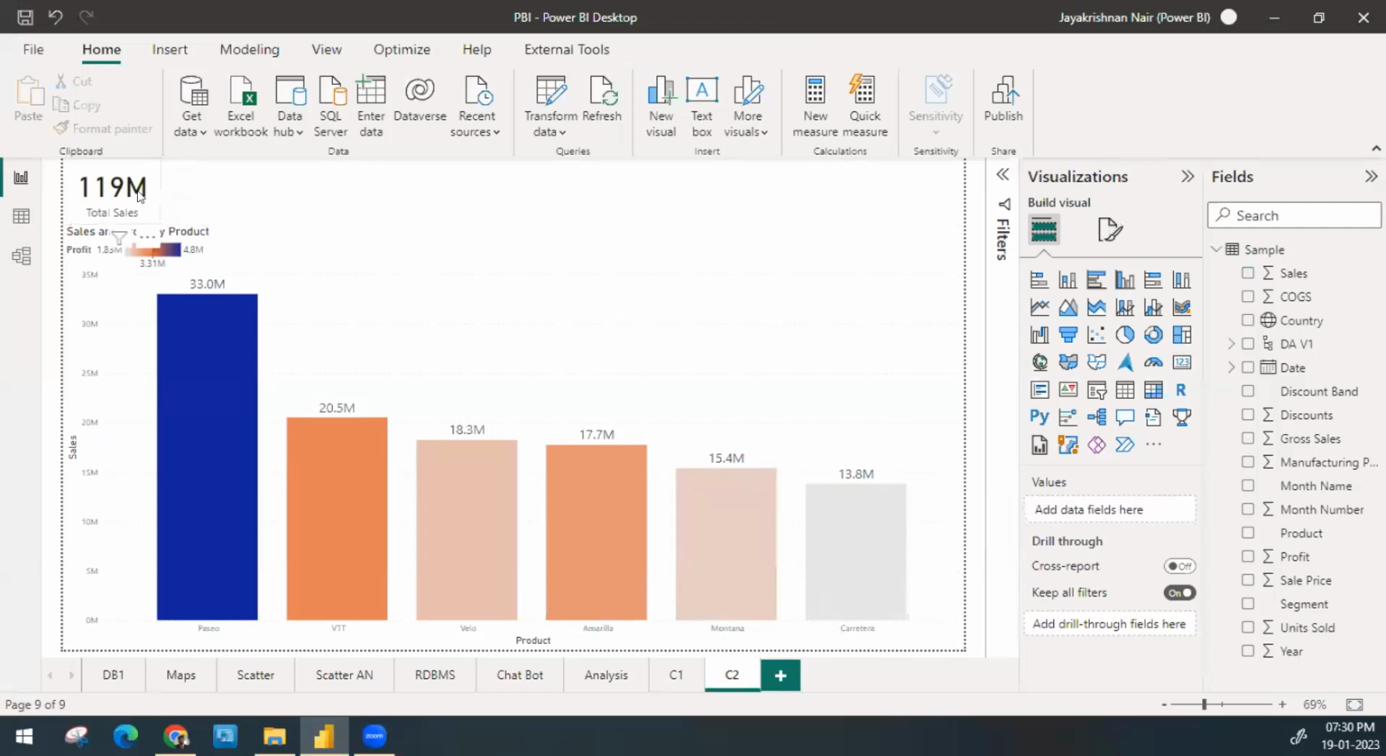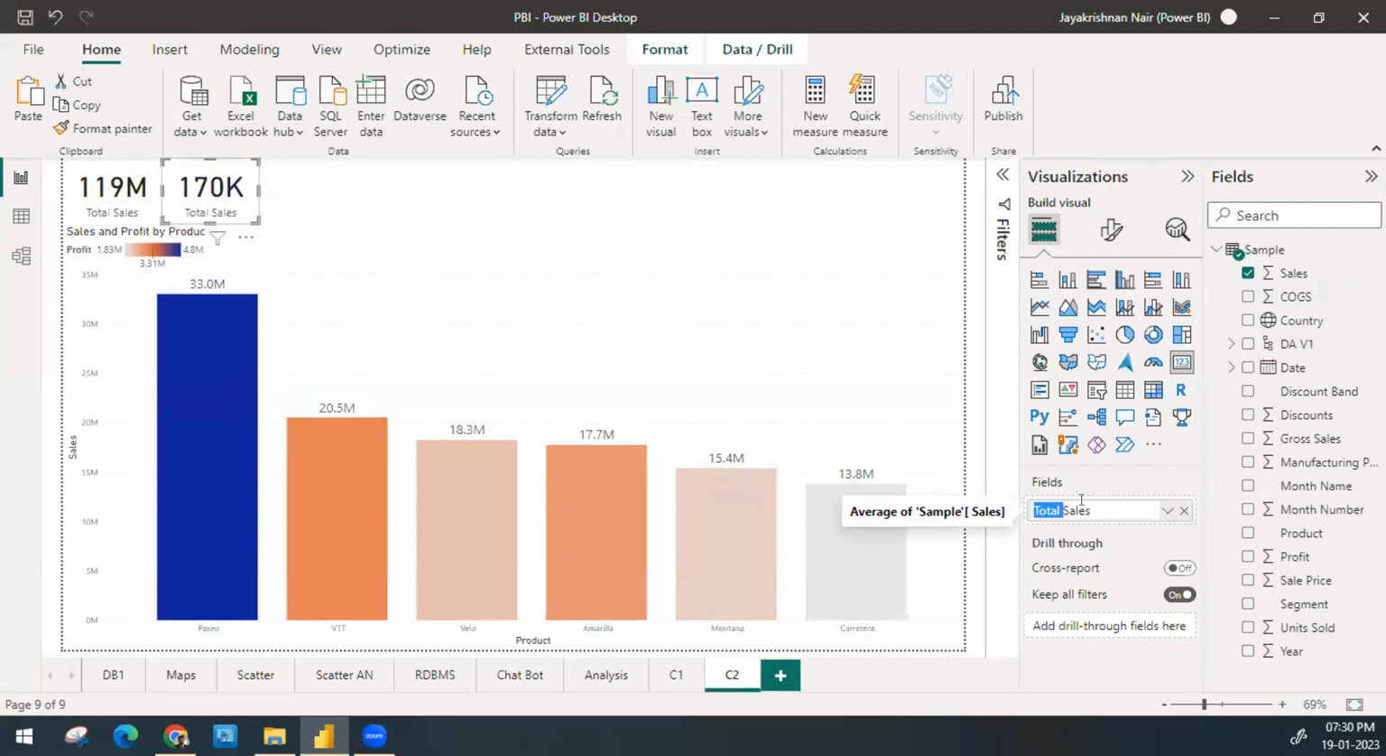Now let's say next one. The easiest part over here is once you have one frame, it's easy to create the second copy. It's just a matter of copy paste. You can place it on the next side. Let's say you can pick up average sale. Just by changing the aggregation to average, you can make it average sales. Let's say I'll just make it AVG. That's average sales for us.